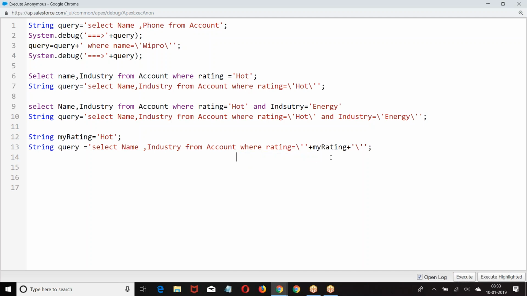Now tell me how the query is going to be. Where rating equal to slash single quote means single quote. This is the start of the string. This is the end of the string. Start of the string, end of the string. Plus my rating. What is the value of my rating? Plus slash single quote. This is how it becomes where rating equal hot. Am I clear? Okay. Now let us take the next one.